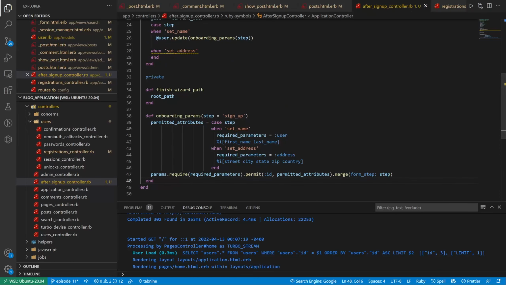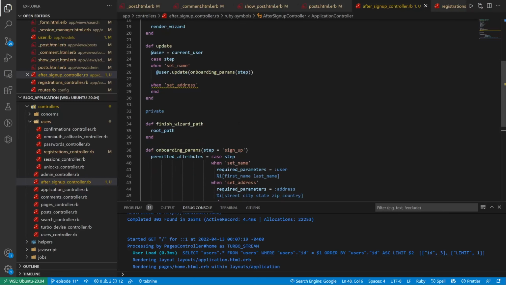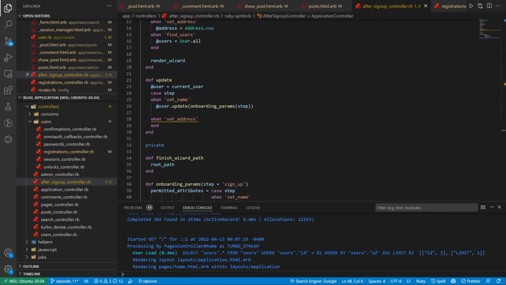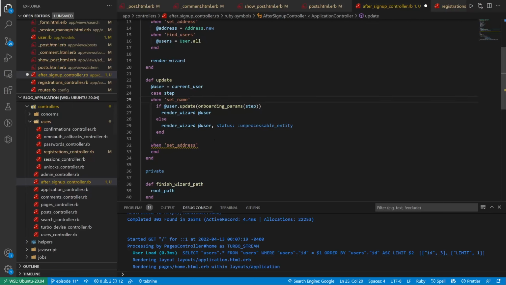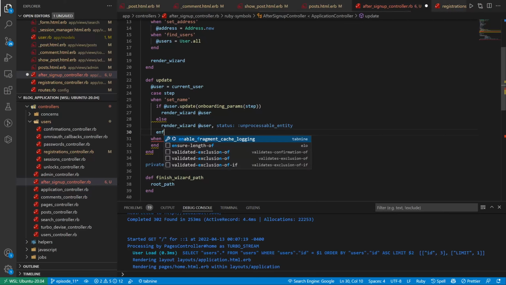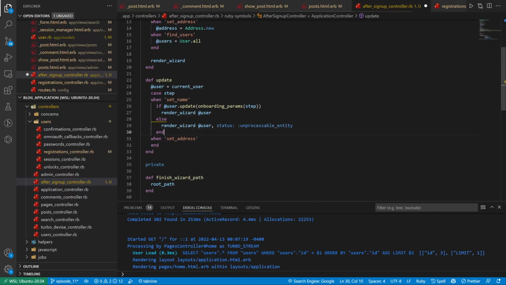Okay, we can come back to here and scroll up because we need to finish our update method. So we check if we have these onboarding parameters. Then we want to check if we're updating the user. So this is actually redundant. So we check if the @user can update, and if the user can update, we render user. If the user can't update, we render user with the status unprocessable entity. Basically, we're just checking to see if there's an error, and if there is, we want to render it.